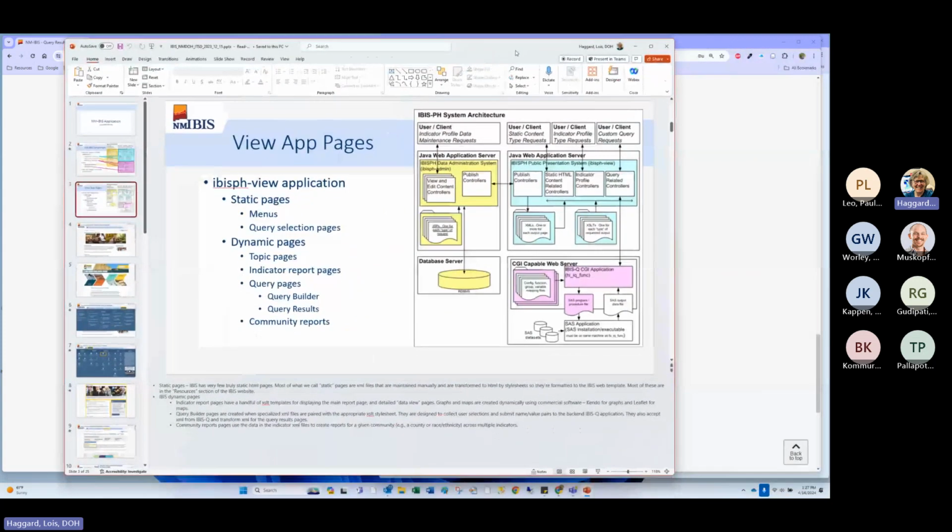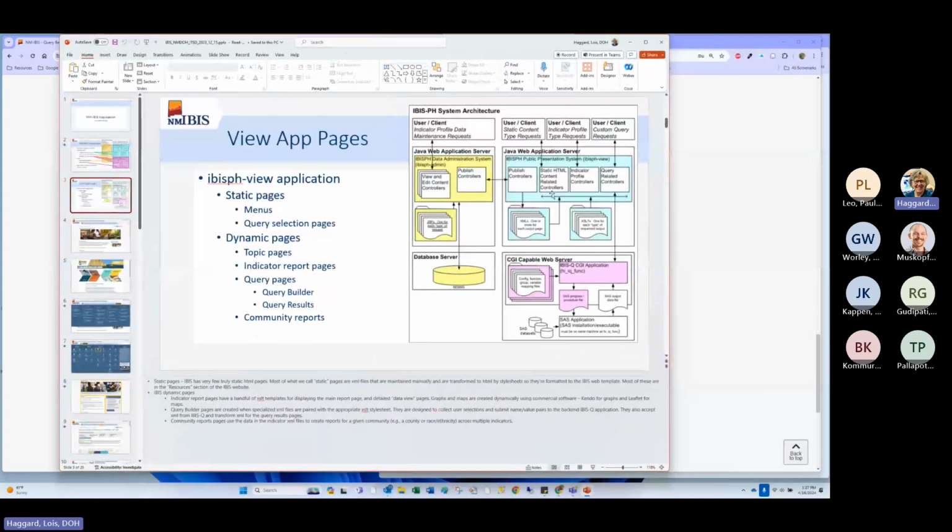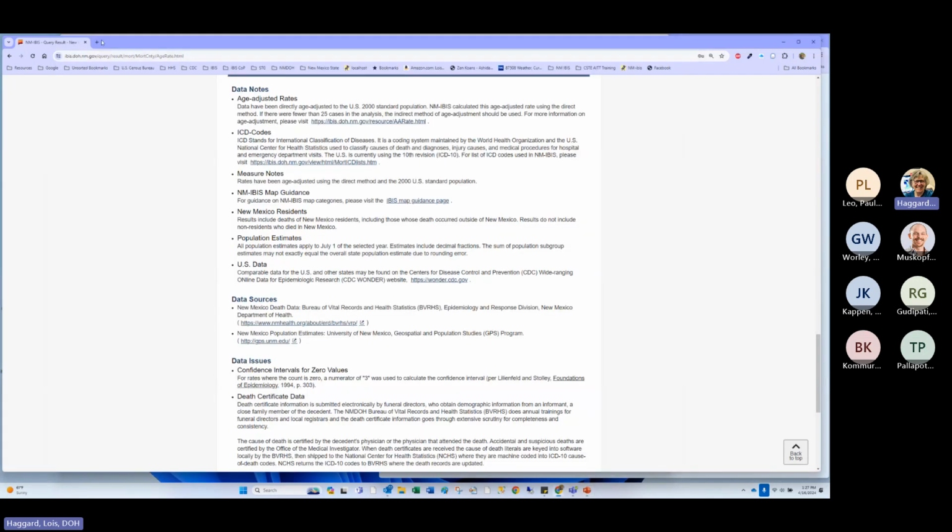So let's look at this diagram again. What happened when we ran that query is we came into the view application and it gave us a selection page, which is maintained in the view application as an XML file, transformed to HTML by a style sheet, and then sent to the user. The user makes their selections.